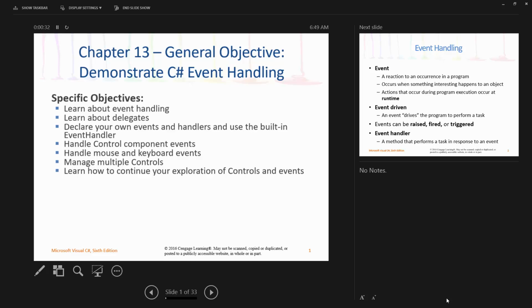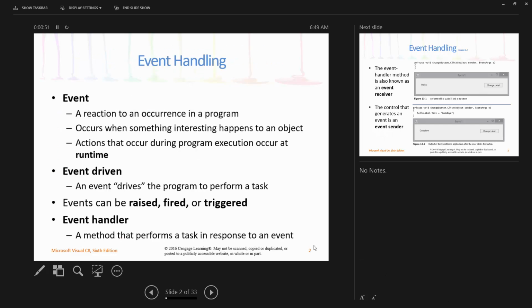So in this chapter we learn about event handling, we learn about events, we learn how to declare our own events in handlers and use the built-in event handlers. We learn how to handle control component events, mouse and keyboard events, how to manage multiple controls, and how to continue on in our journey to find out about this stuff.